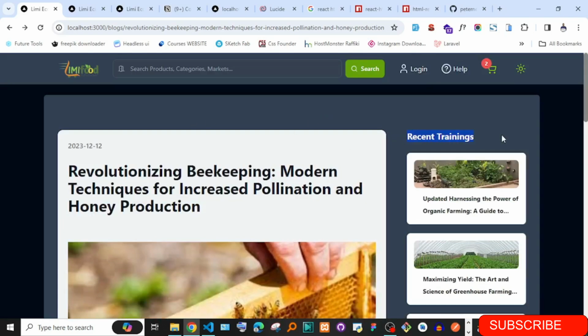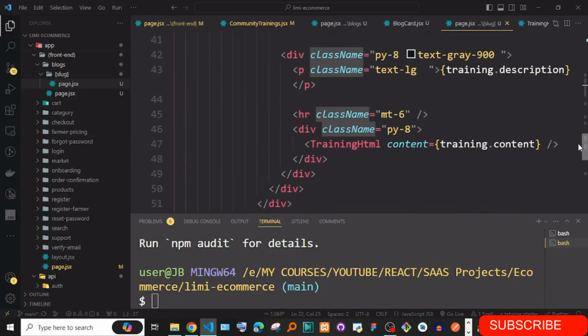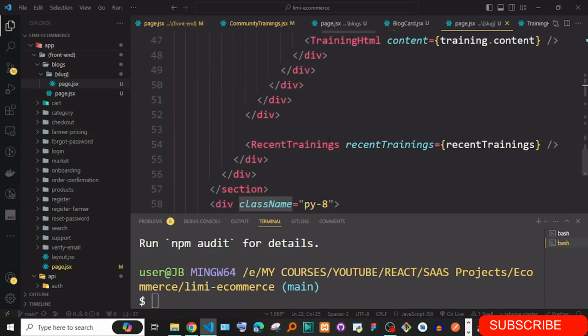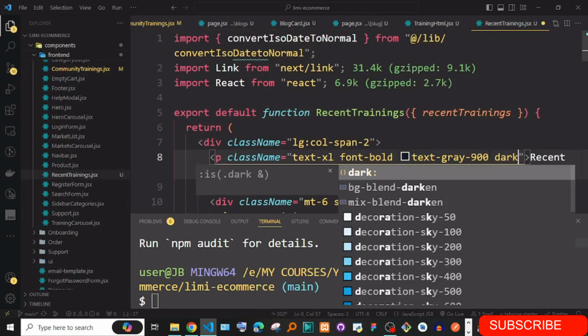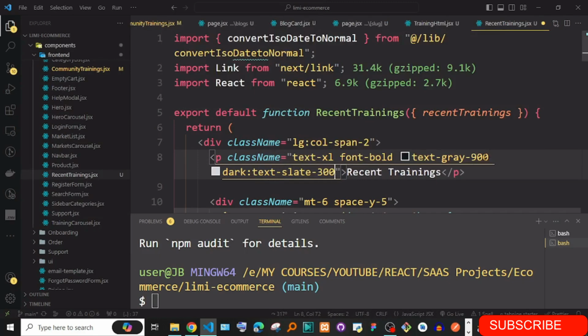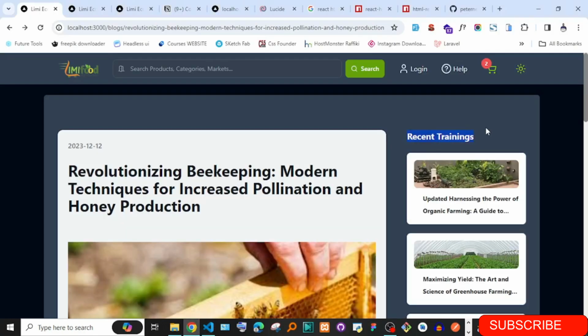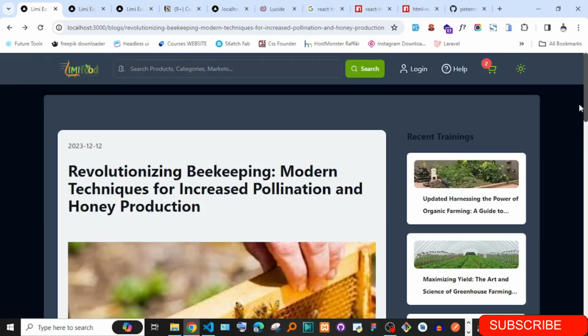So let's just put dark mode. So dark mode, we just put this recent trainings. The word recent trainings, I think it is in the recent trainings here. So this one in the dark, yes, it takes like 200 or maybe 300. Otherwise, other things are okay. They just leave them the way it is, except this one has to change. Yep. So you can say recent trainings.